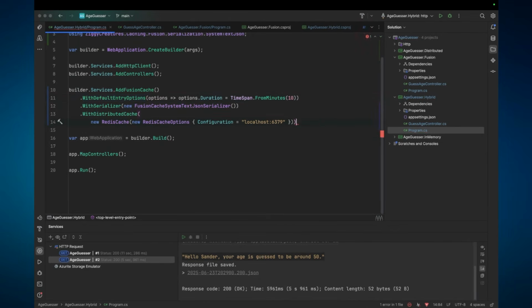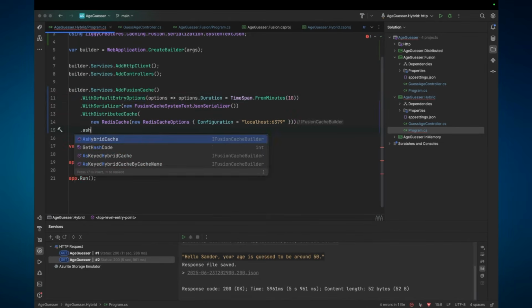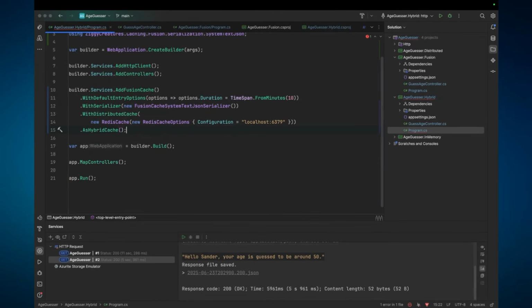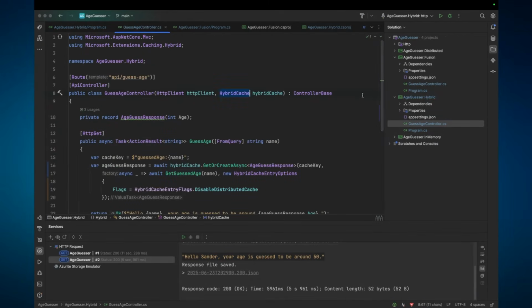All right. And then the only thing I need to do is say AsHybridCache. What it's now going to do is use that same abstraction, and underneath it's going to use IFusionCache. So this makes it really easy to switch. Of course, it comes with the small note that if you do want to use those more advanced features, and I'll show you one in just a moment, then we do need to switch to the IFusionCache interface.